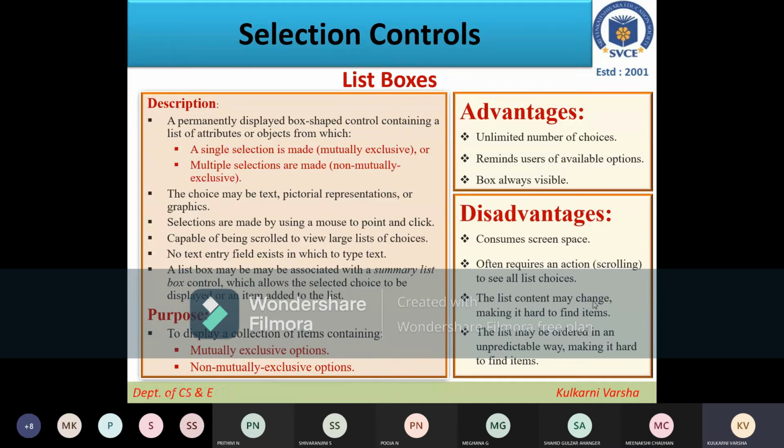And the list content may change, making it hard to find items. The list may be ordered in an unpredictable way, making it hard to find them. So these are some of the disadvantages.